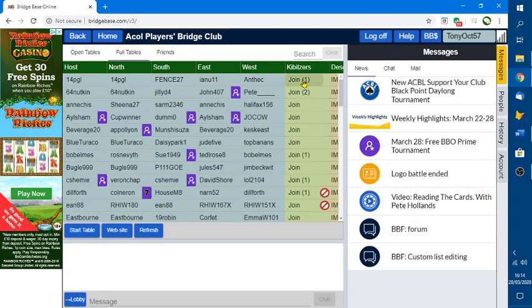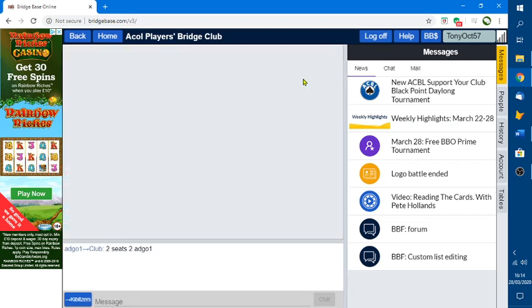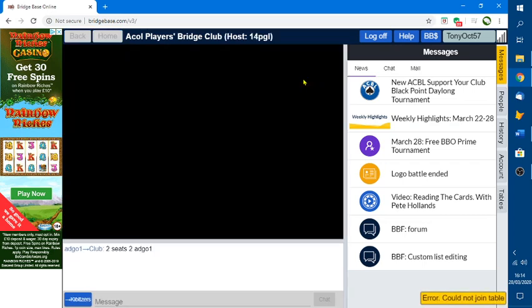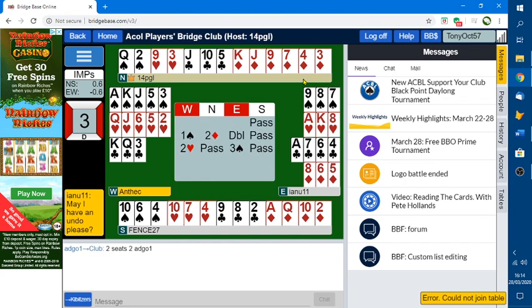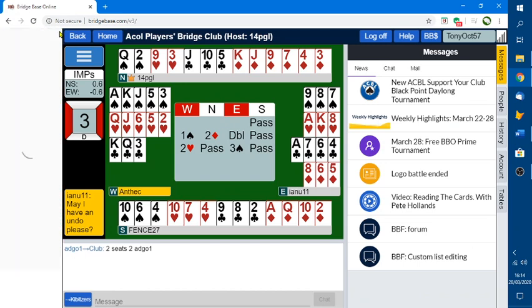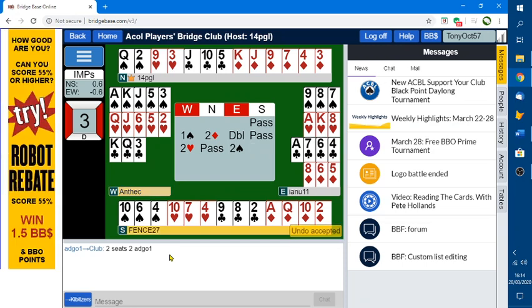Let's just try this one, the first one. We're going to click on join, and we'll see what comes up. By the way, BridgeBase Online has these annoying adverts here, and you can't really get rid of them as far as I know. You can click on that little X, which will clear out the one that's on view, but it will just bring up another one eventually.